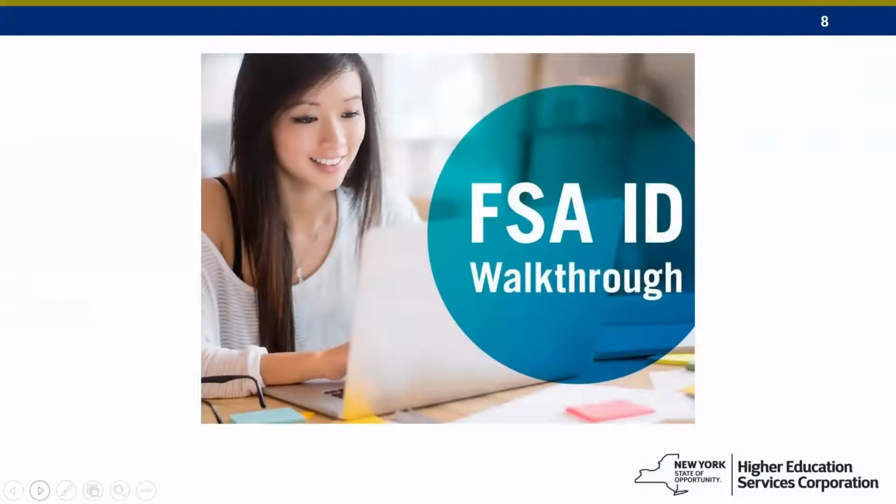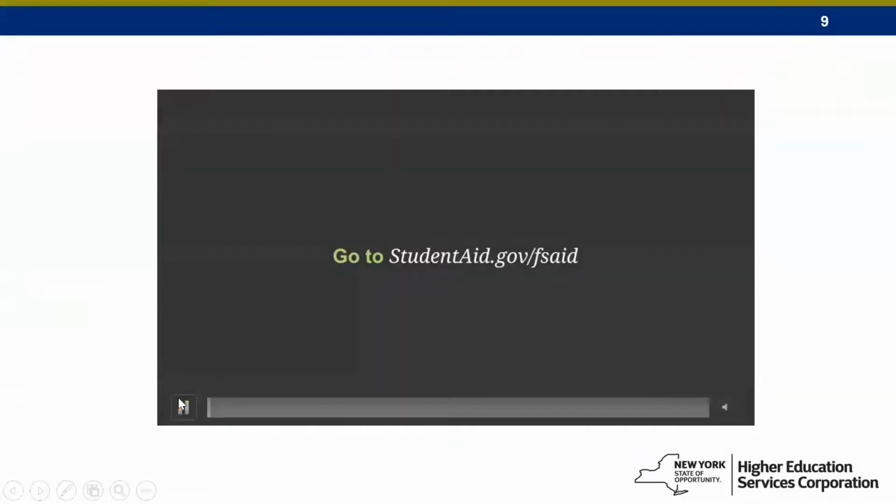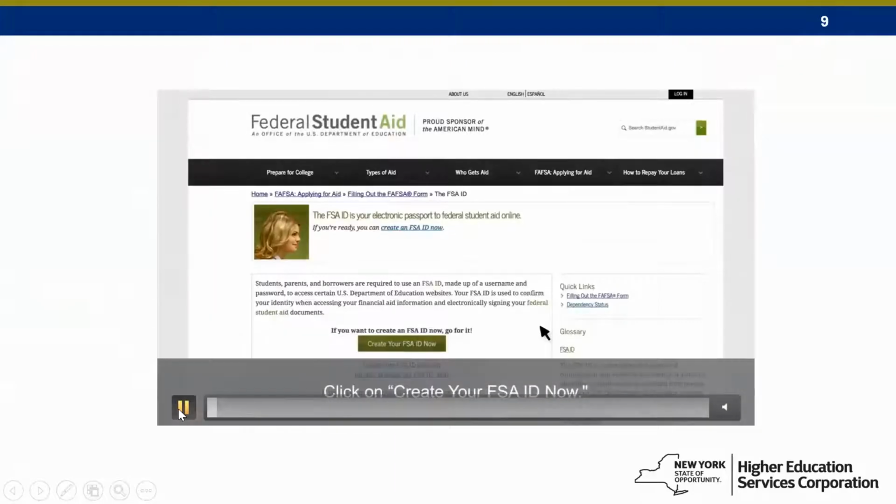So now that you know what you need to get started, I will now walk you through actually creating your very own FSA ID. The first step is to go to studentaid.gov/FSAID. And when you go to this website, you'll be taken to this page where you click on Create.